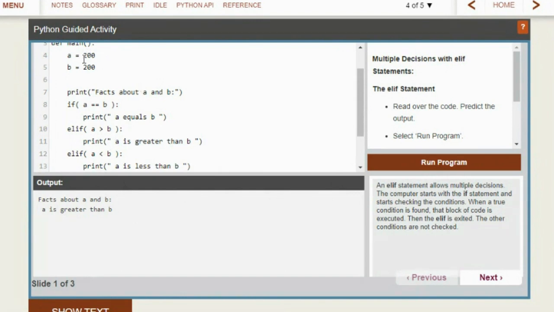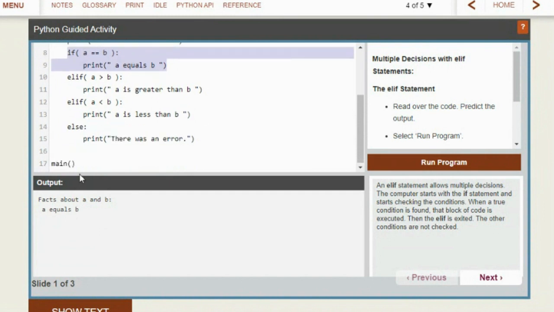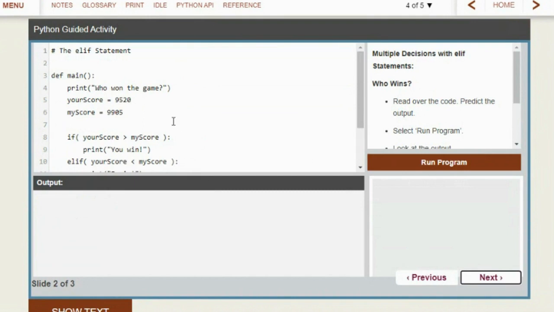Let's make them both 200. So we're testing all the features. Now they're both equal to 200. When we run it, A equals B. So the very first if statement was true. It printed that and then exited. All right, let's look at the next slide. Define main, print who won the game.